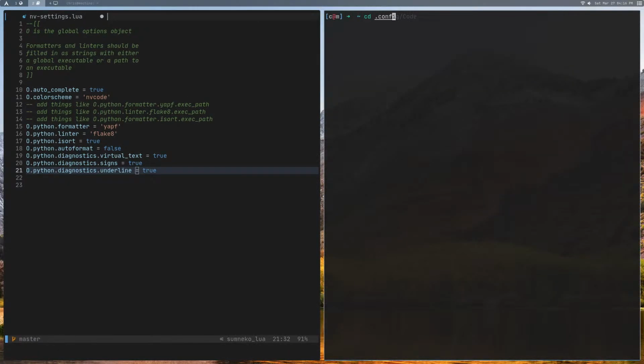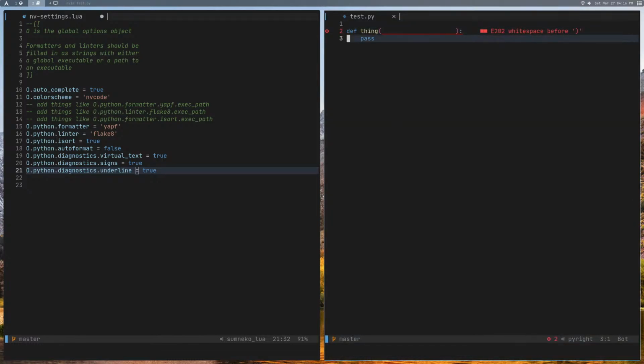So if we go into config and Vim, and we open up, I just have this test.py, right? You see that we have underlines, and you see that we have like a sign. And this is actually Flake8 telling us about this problem. Pyright doesn't care if you have all that big space there, right?